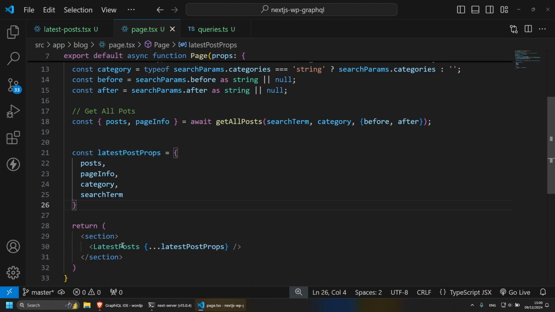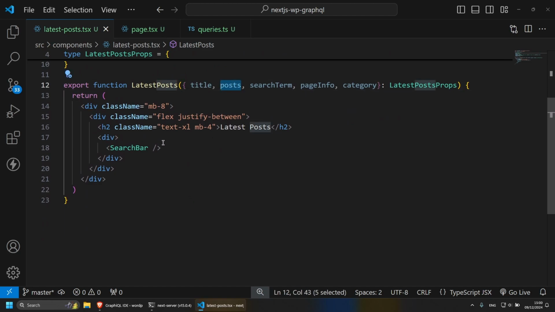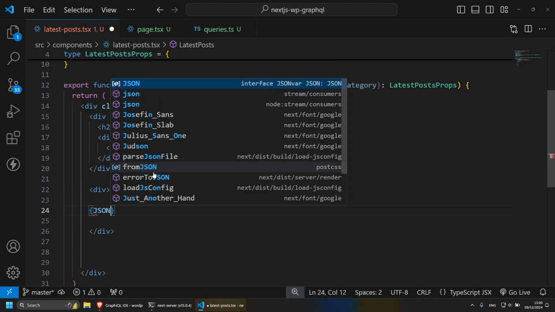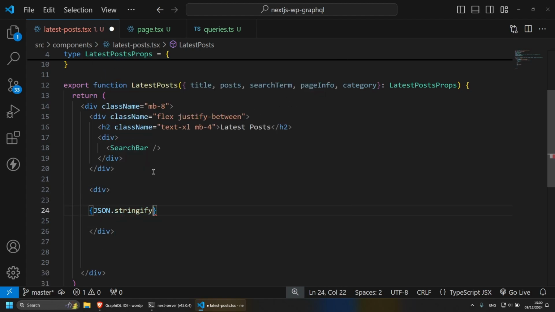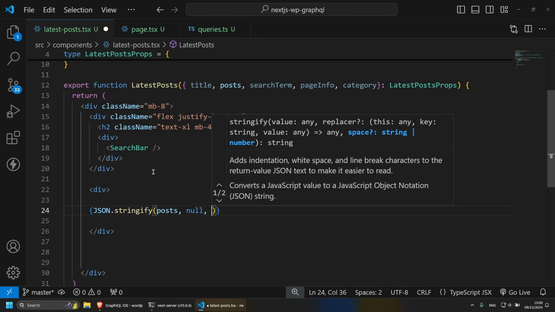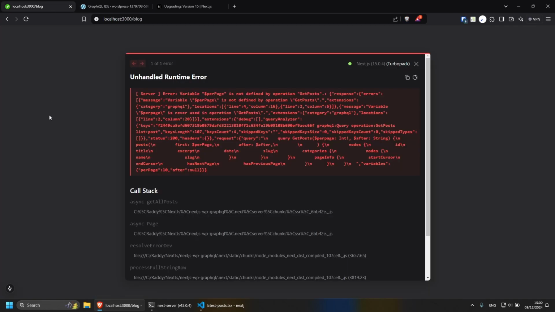Meaning that if we save this, and if you go to latest post, and let's grab the post, for example, let's go under this div here, you can just make some space and let's do a div, and then I'm just going to do JSON.stringify, we stringify the post, and then null, and then 2. Yep, that's it. Save it. And now, if everything went correctly, it did not.